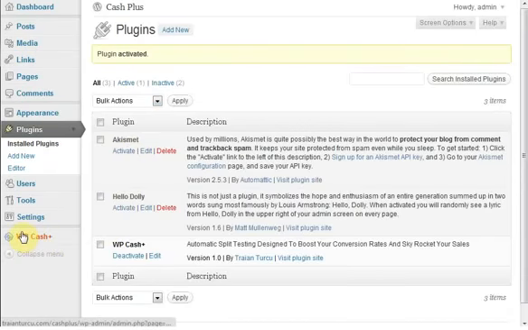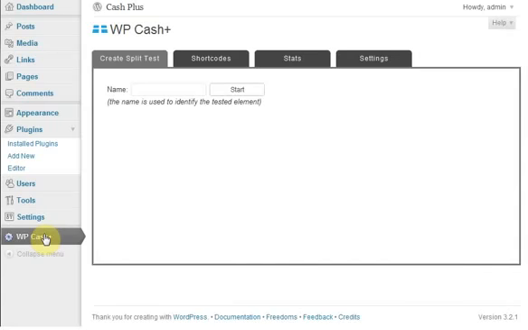Now in the left sidebar again you can access the WordPress Cache Plus admin panel. For really basic usage you will only need the first tab, which is create split test. So let's say we would like to test whether visitors buy more often if we greet them with hello or if we greet them with hi.